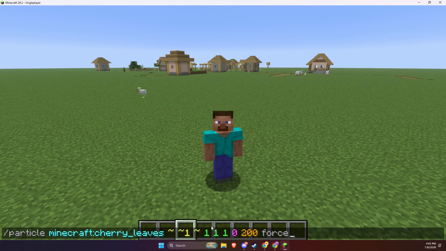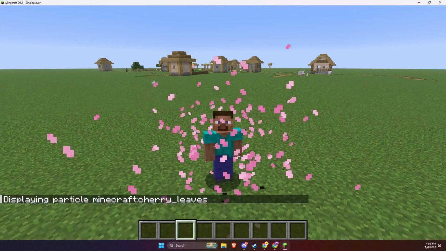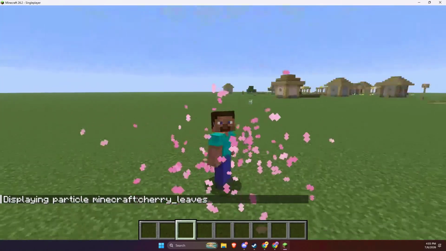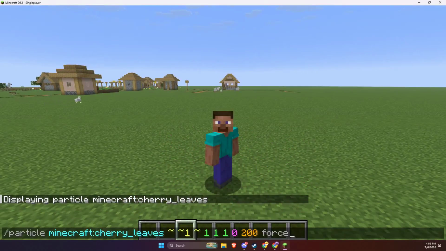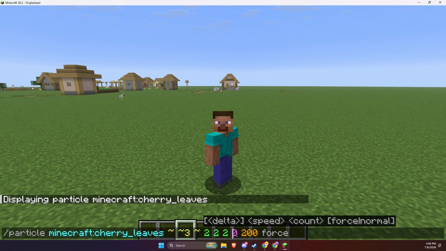The effect will appear near your position and spread through the area based on the values in the command. The particle type is set to minecraft:cherry_leaves. The tilde symbols tell Minecraft to use your current location. The tilde 1 in the middle places the effect one block above you. The three ones after that control the spread area, so the particles appear in a space around your character. The 0 sets the speed value, and the 200 sets the number of particles. The word force makes sure the particles are shown from farther away when possible.